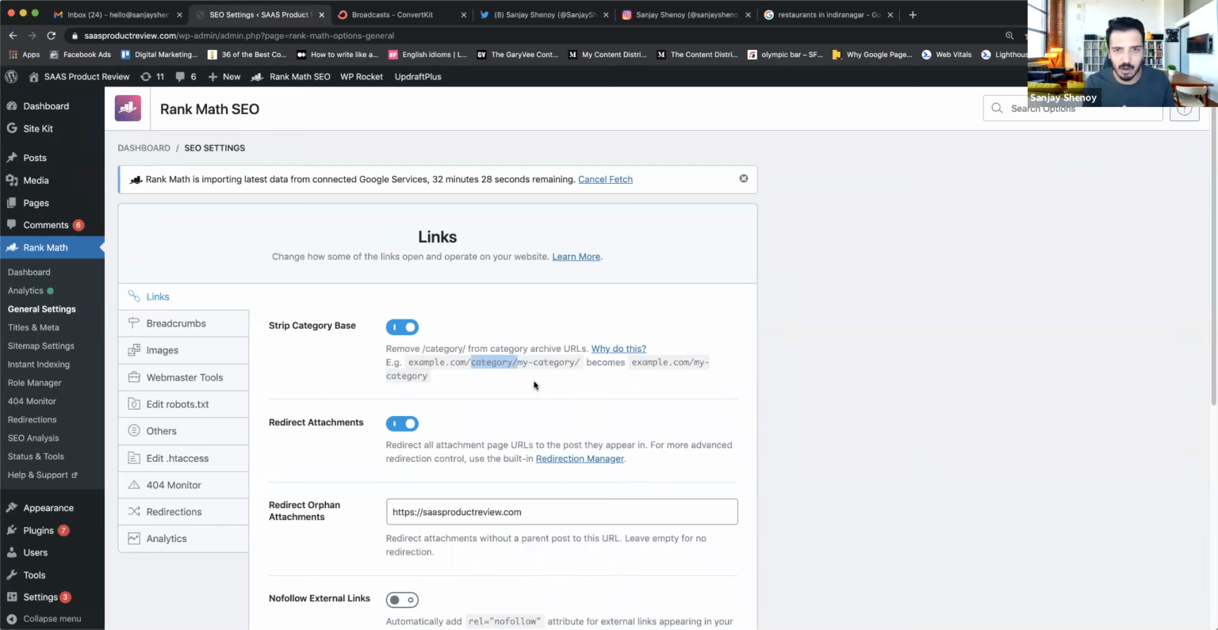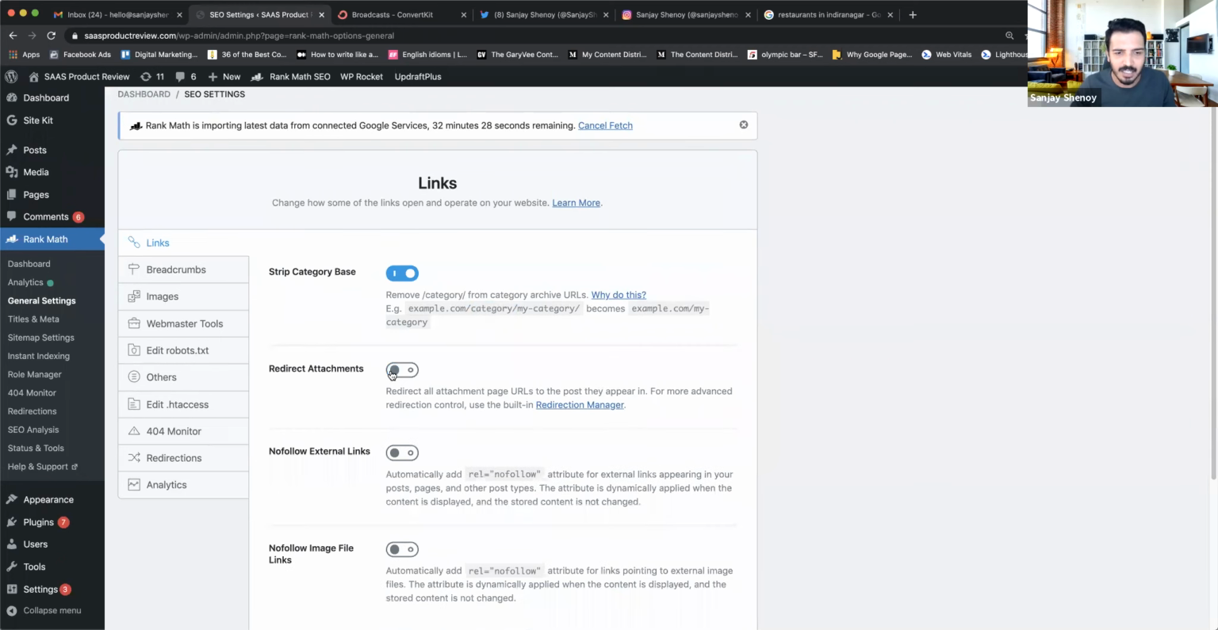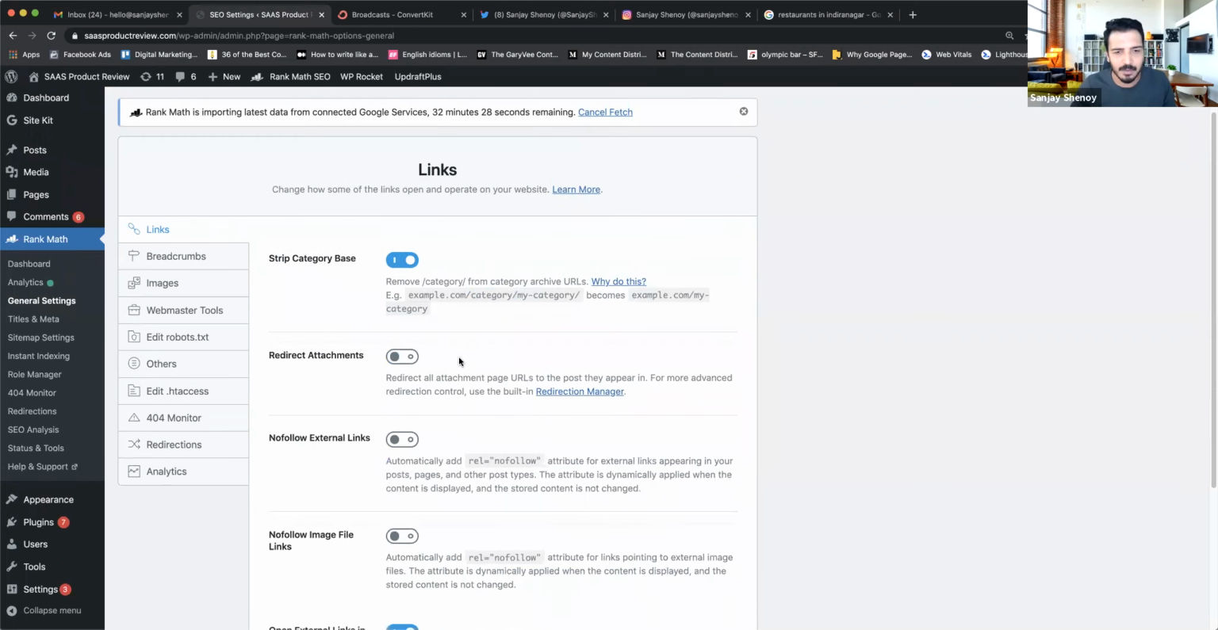So you might as well remove it, as it's unnecessary, both in terms of user experience as well as SEO. You might as well just get rid of it. So you can just say yes to strip category base. You can redirect attachments or not, right? That's completely your call.